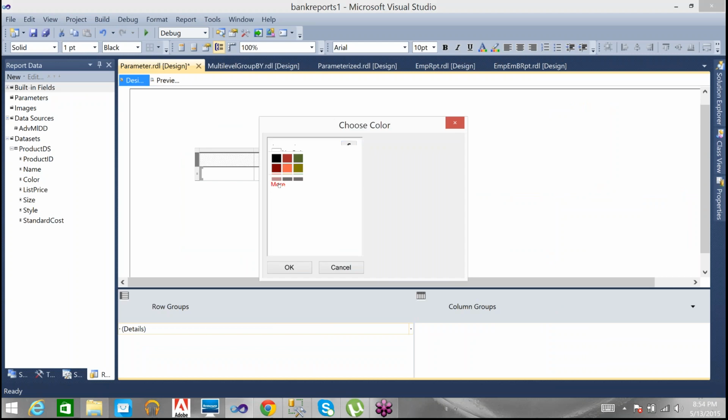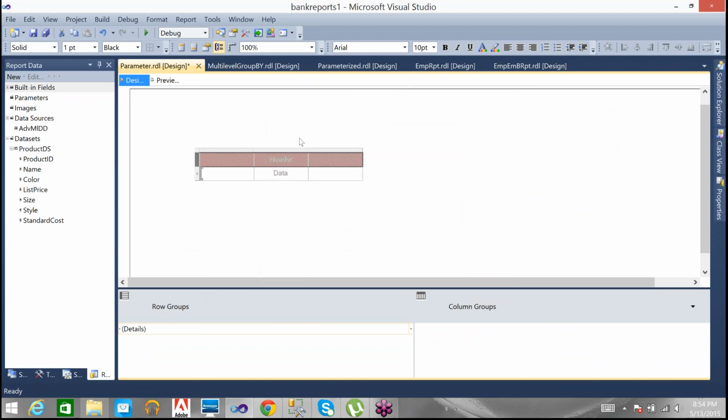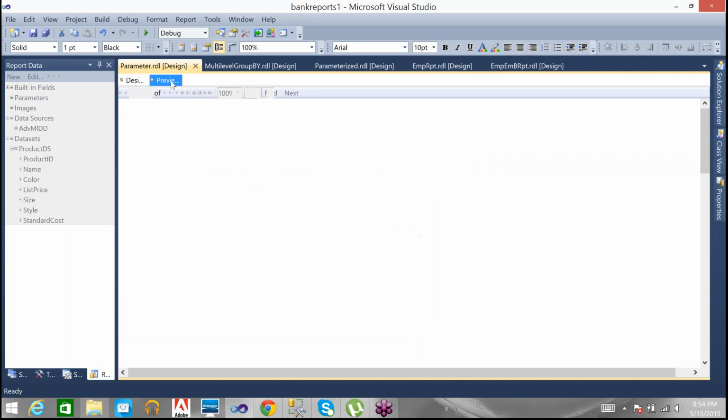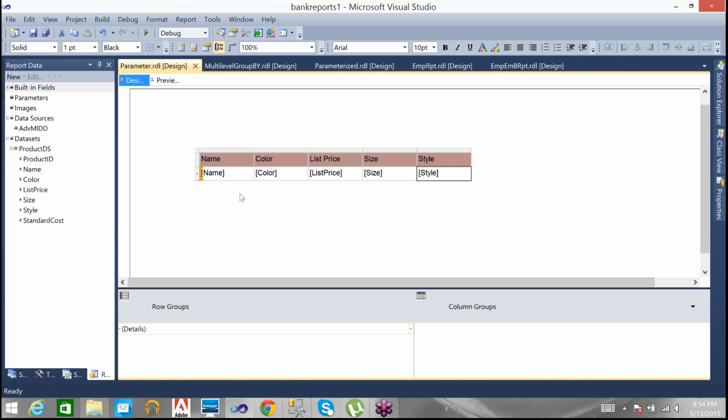Just use the simple design, and some more columns. Now here, don't worry about the product ID, product name, color, list price, size, and style. Now I'm getting the data. But here also I want to implement the parameter. What parameter? I want to enter the color, then display all the available products with that color.